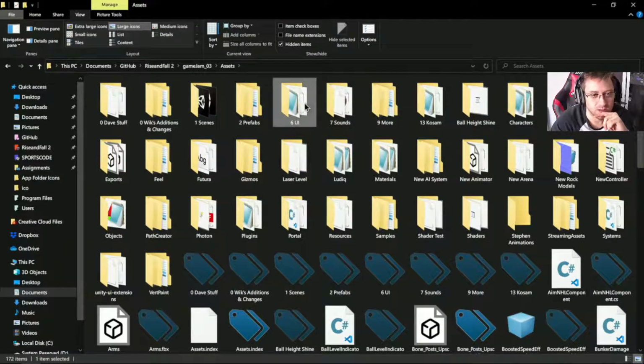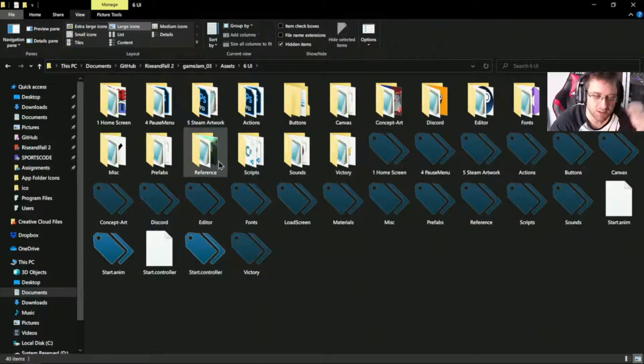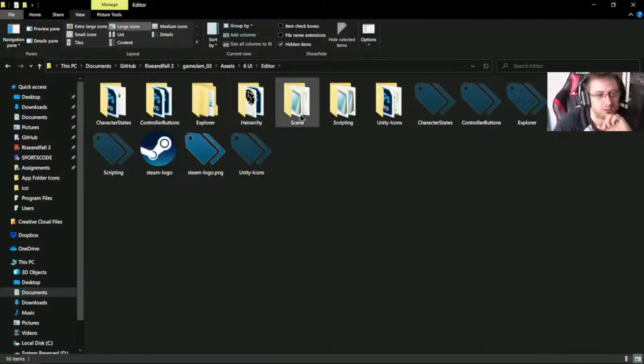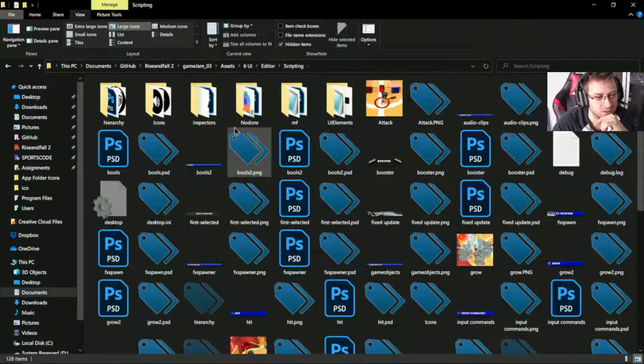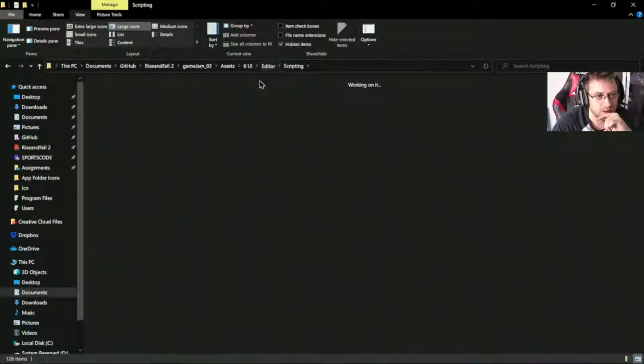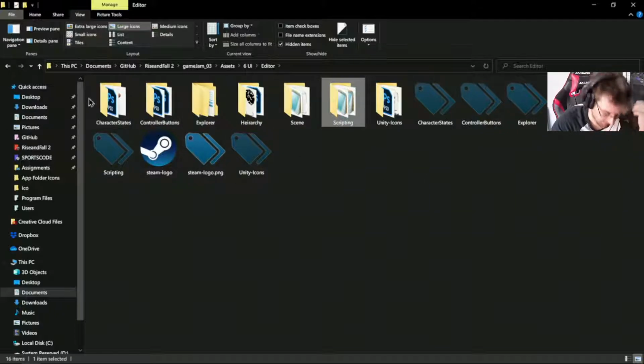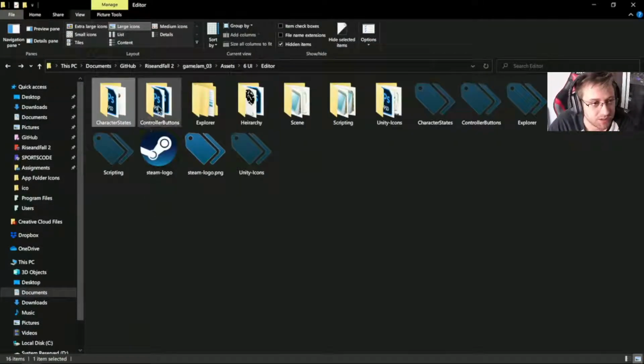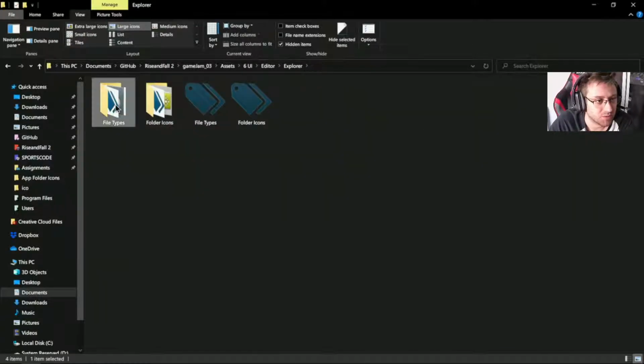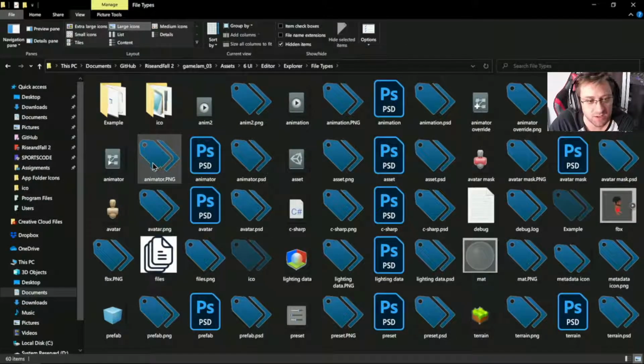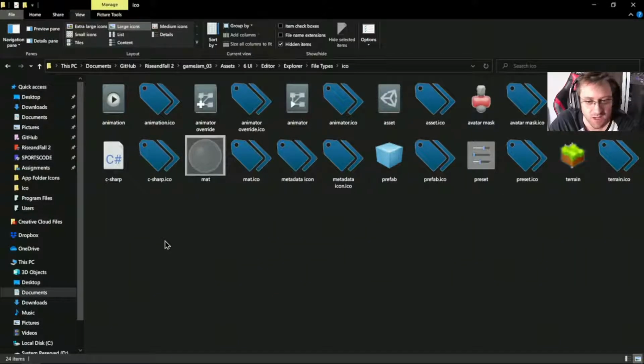assets. Yeah, already I miss how I had all that organized. Editor, scripting. No. This whole thing I'm going to eventually offload into a repo itself, but I need it to be in the Rise and Fall project because a lot of this stuff is being referenced in Unity. And so character states, controller buttons, explorer, file types. Yeah. So these are the PNGs, and then I had to convert them to icos.